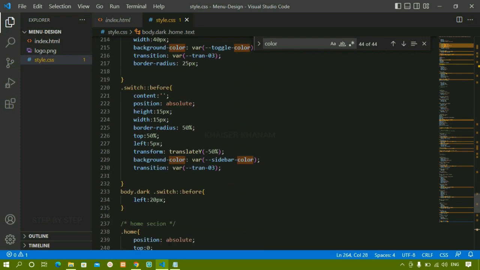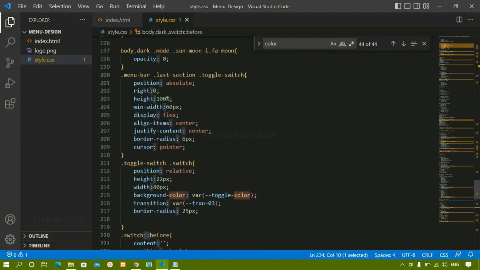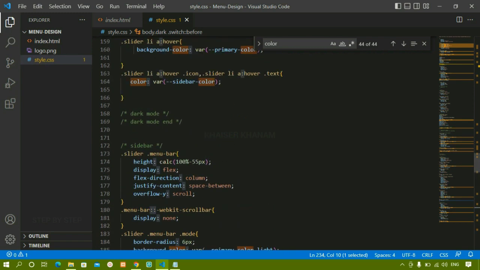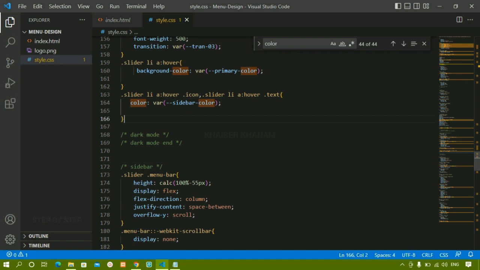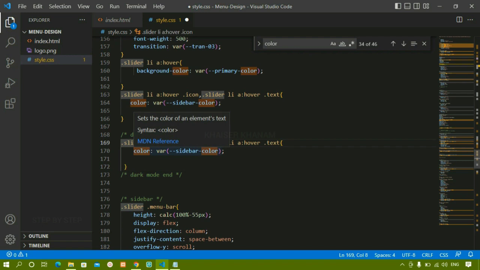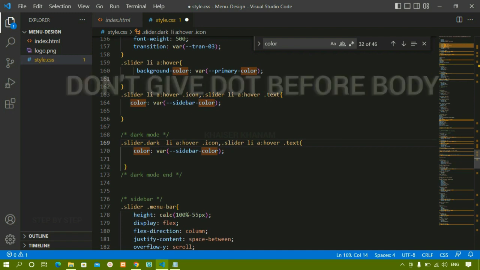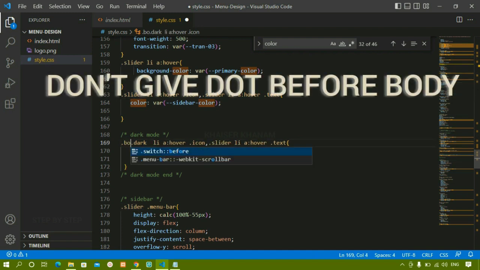And let me come here. For this we have added that whenever we are in dark mode, the switch position should be changed. Finally, we are left with this one. We are having this slider. Whenever we are in dark mode, let me copy this one, and inside this I will be pasting that one. Slider, I will be writing here dark, and also, instead of this slider I should be writing here body.